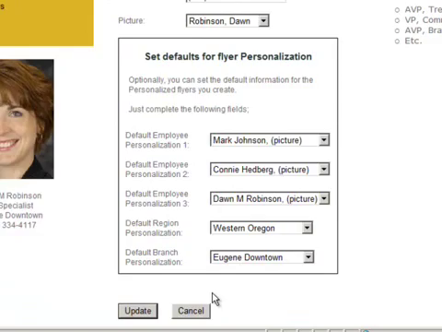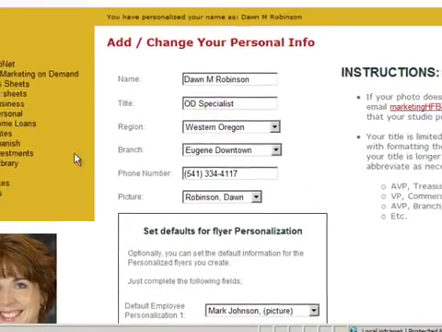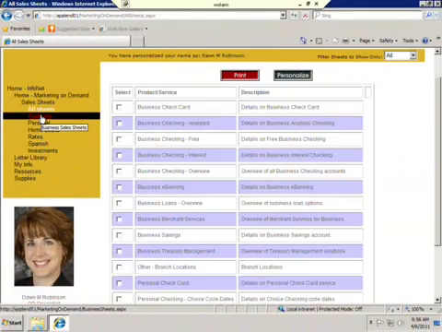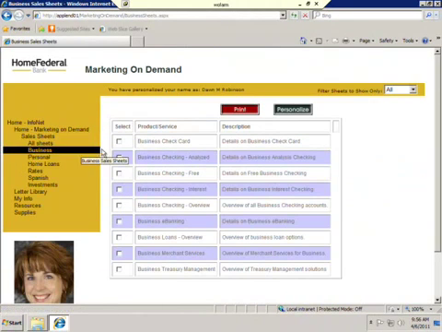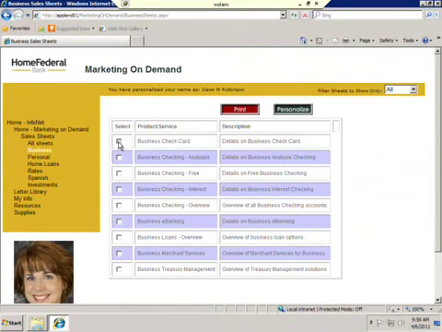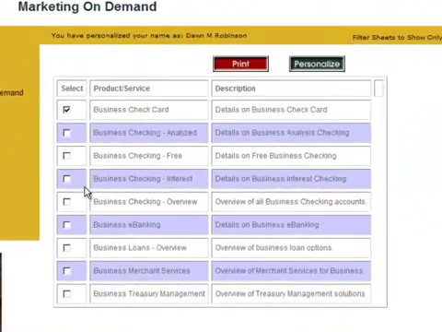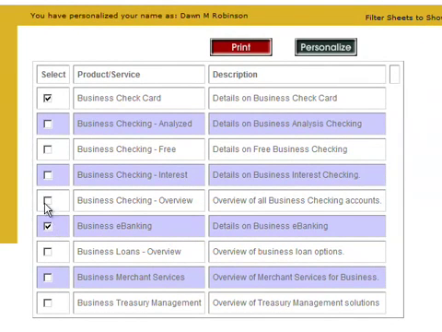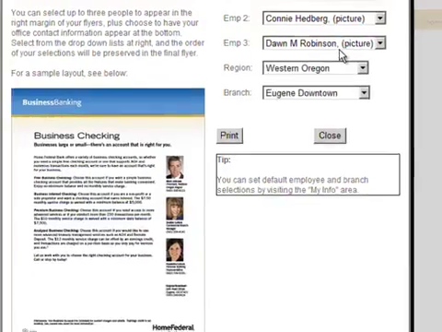Now that we have that information set up, let's take a look at the sales sheets themselves. To make this a little simpler, let's select the business sales flyers. In this area, you can select one or more of the flyers for your use. Let's select Business Check Card, Business E-Banking, and Business Checking Overview. I'm going to select those 3, and I'm going to go into Personalize.